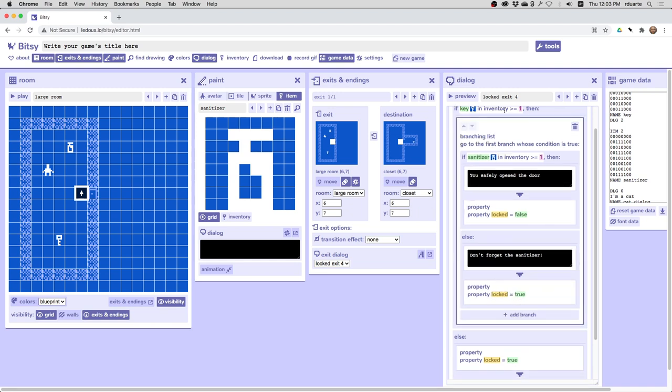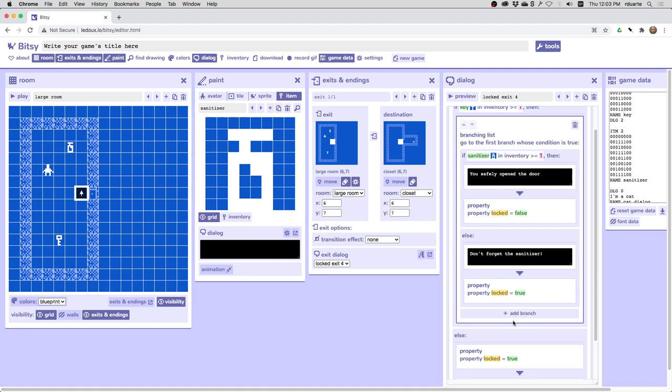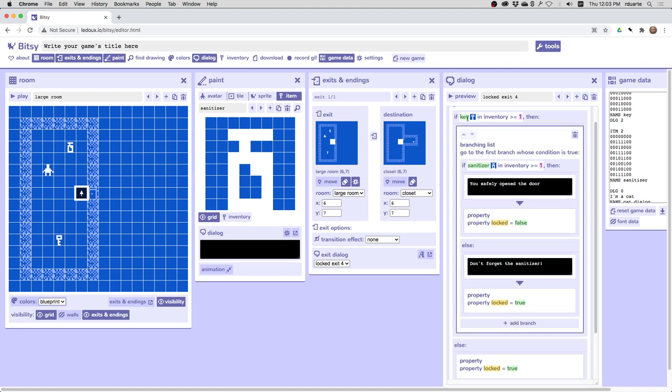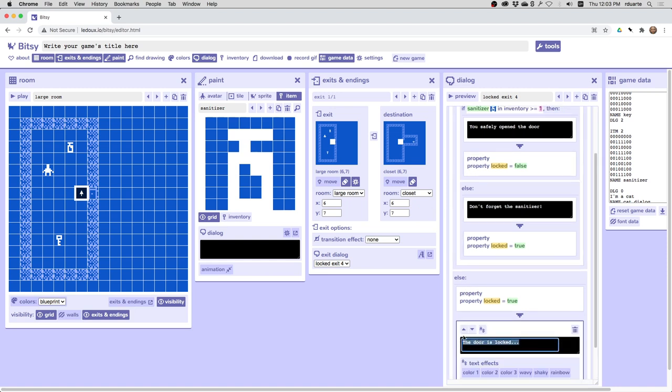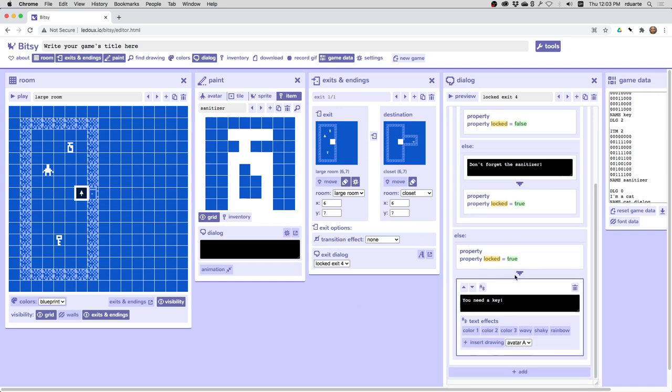So, again, if there's a key in the inventory, then do what's in this blue outlined box here, which is check to see if there's sanitizer. If there is, you open the door. So I actually open it here. Otherwise, don't forget the sanitizer. Now, if that initial comparison, is there a key in the inventory, is a no, then we need to jump down here where it says you need a key. We're not mentioning the sanitizer, it's just you need a key. So, this should work.